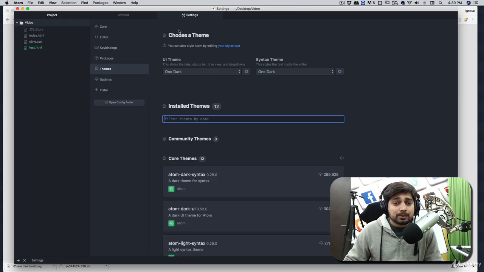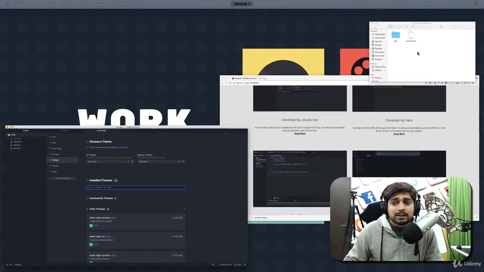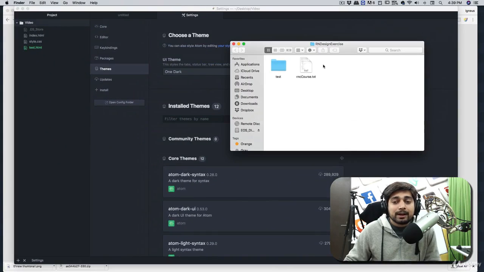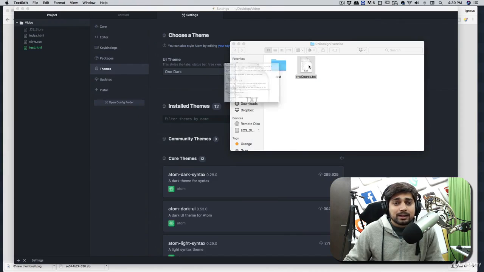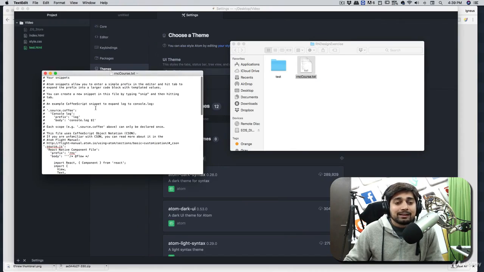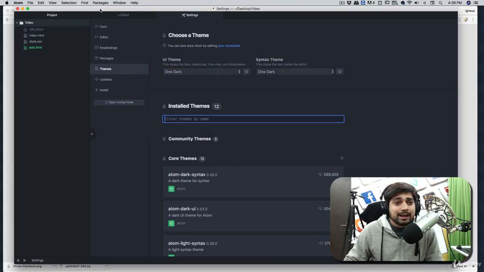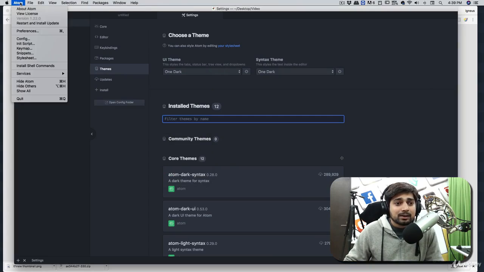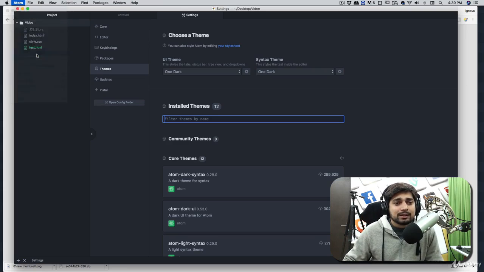Now the next thing is super helpful. Go into this folder and you will find the exercise files, with a file called rnccourse.txt. If I open this up, it's just a text file with some snippets, and these are real time savers. I always write these kinds of snippets and give them to my students. So go ahead, go into Atom and click on Snippets. For Windows users, this might be under Windows and then Snippets. So go ahead and click on Snippets.